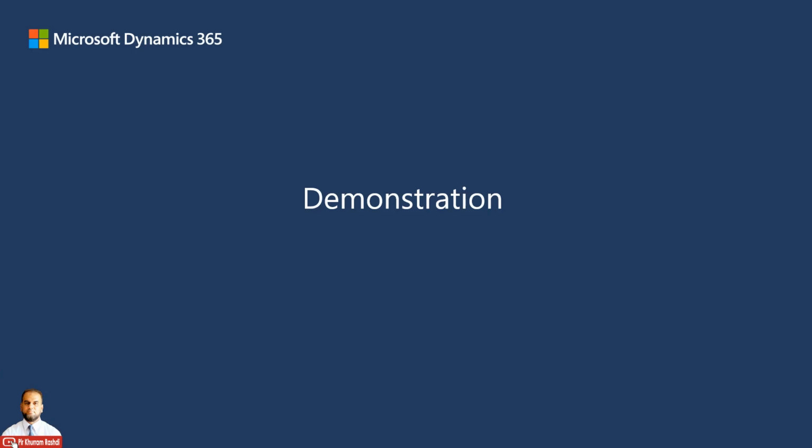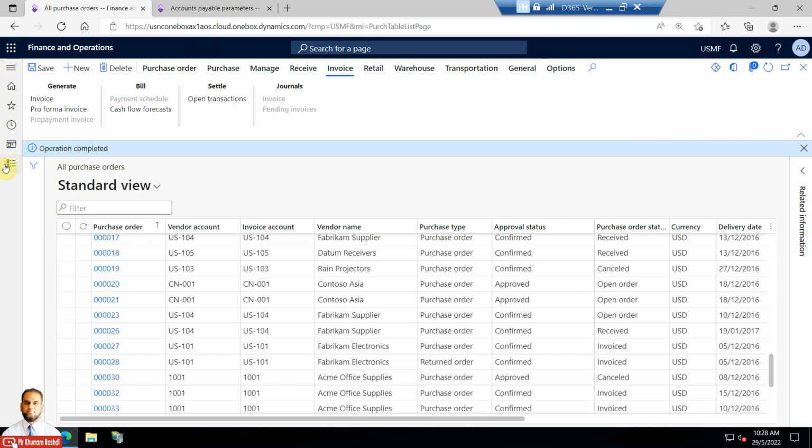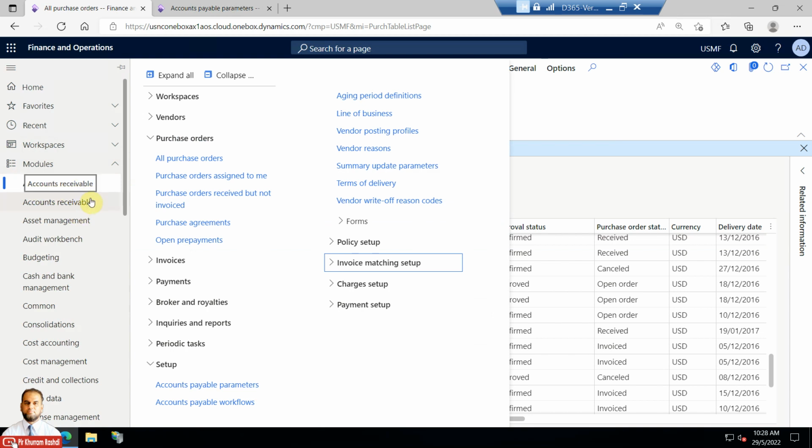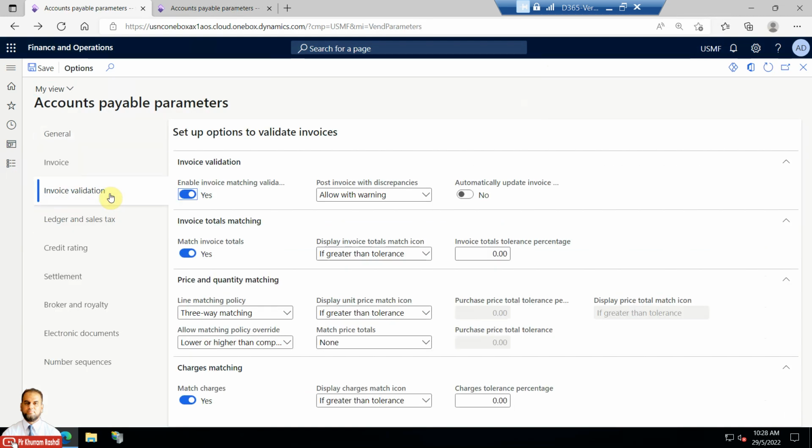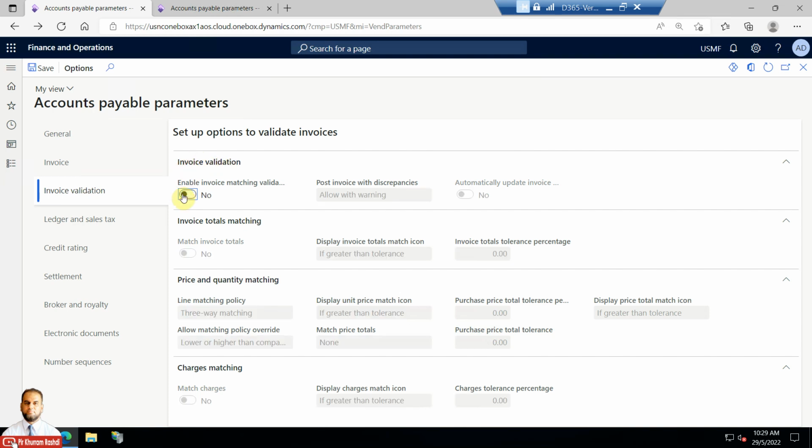So now we will go to the demonstration and we'll see how these various functions work. In accounts payable, we can go to the accounts payable parameters, and there you can go to the invoice validation tab. You can see here the first option, the main switch for invoice validation. If you switch it off, everything will be switched off. All these settings are the same as I have just explained.